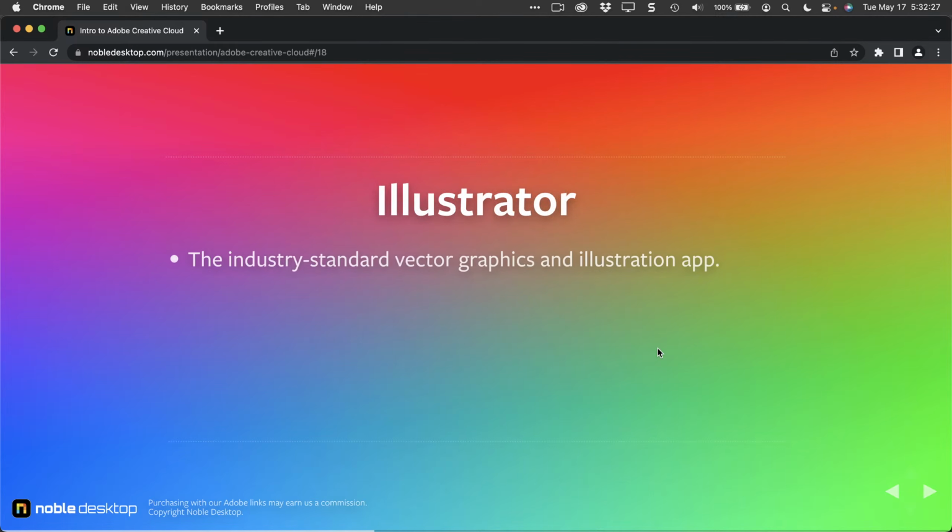Moving on to Adobe Illustrator. This is the industry standard for drawing vector graphics. So Photoshop is pixel-based graphics, and a pixel is a little square block of information. When you take a picture on your digital camera, or if you were to scan something in, all of that information gets converted into these little square colored blocks.